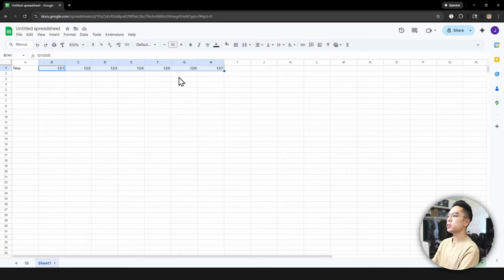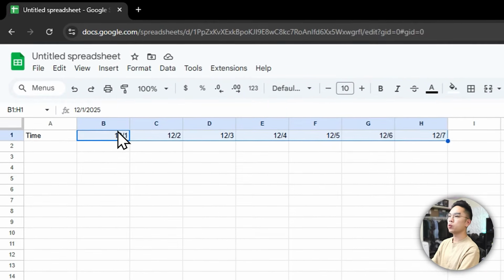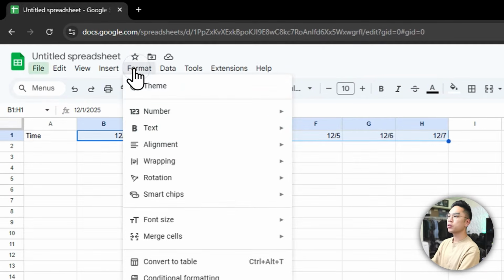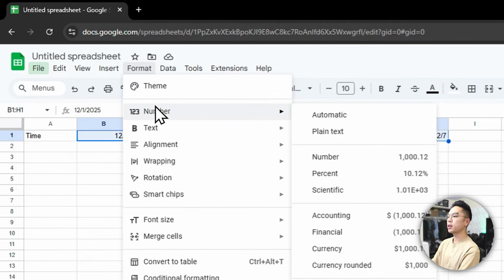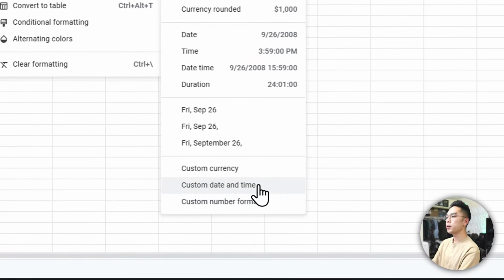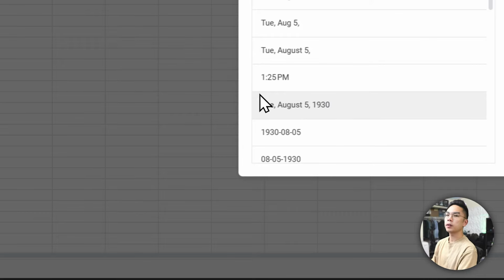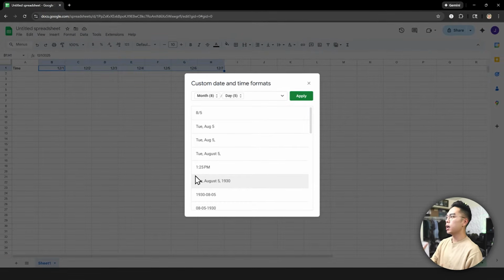Now, what you can do for these dates, if you don't like the format of 12/1, is go over to format, go to number, and then click custom date and time over here. I like it to be the day, and then a comma, the month and the date. The way I can do that is you can actually make your own format here on the top if you just delete everything here.